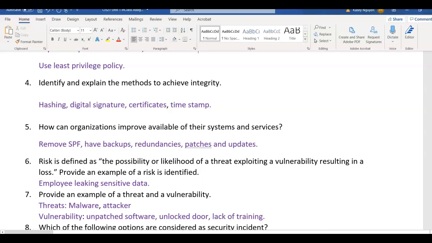For question 7, it asks you to provide an example of a threat and a vulnerability. So threats could be malware, an attacker. An internal threat would be an employee, a disgruntled employee. An external threat might be an attacker, somebody that's accessing your network without being authorized.